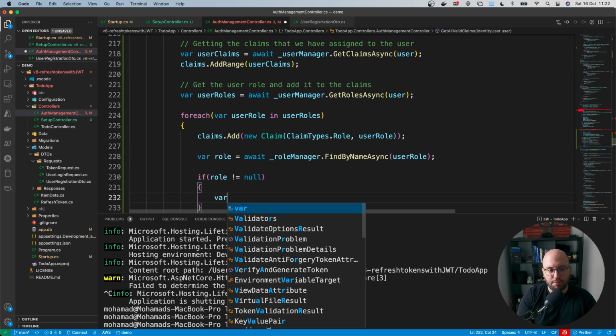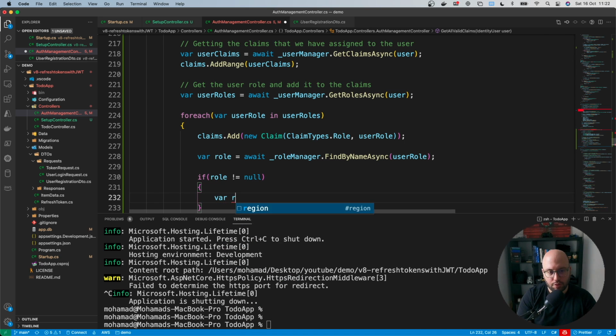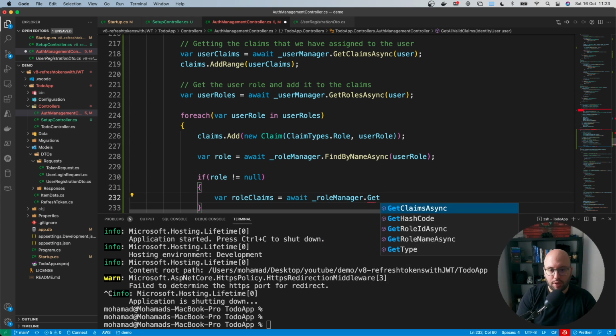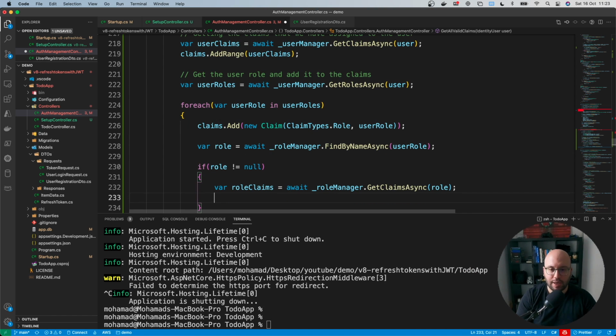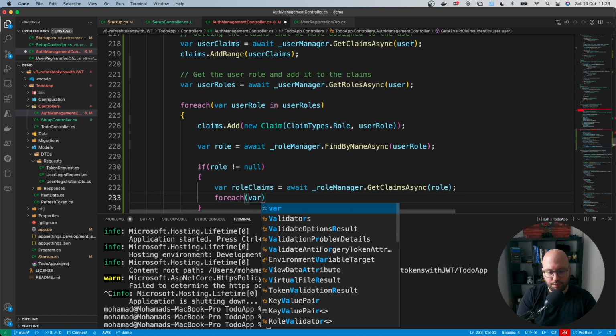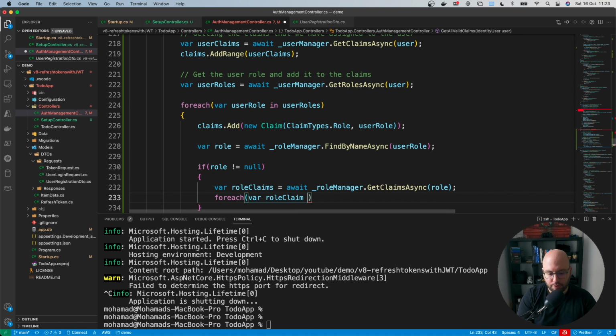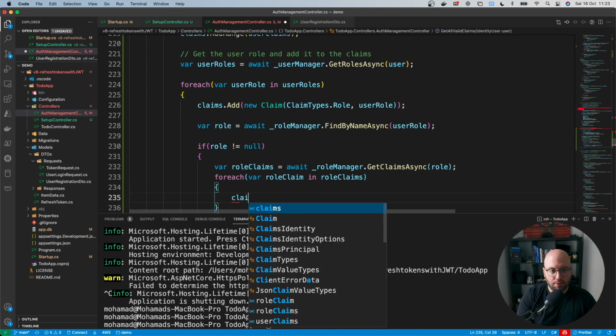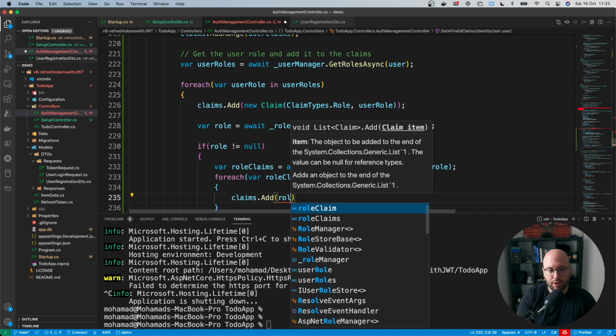what we're going to be doing is put var role claims equal await underscore roles manager dot get claims, and we're going to pass the role. And then basically if there are any claims attached to that role, we need to also add them. So it's going to be for each, similar to the one done before, var role claim in role claims. Then we put claims dot add role claim.